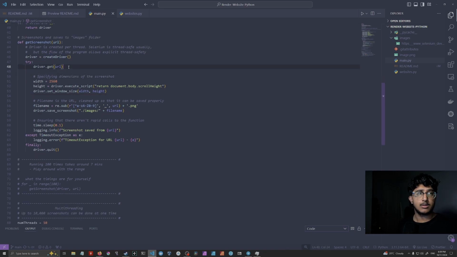We get a URL per thread. Again, this is per thread. I want to make that very clear. We specify our dimensions, set the window size. We do our renaming of the file because when you're naming documents in Windows, you can't have certain characters. So all of those banned characters are replaced with an underscore. Save it to the path.